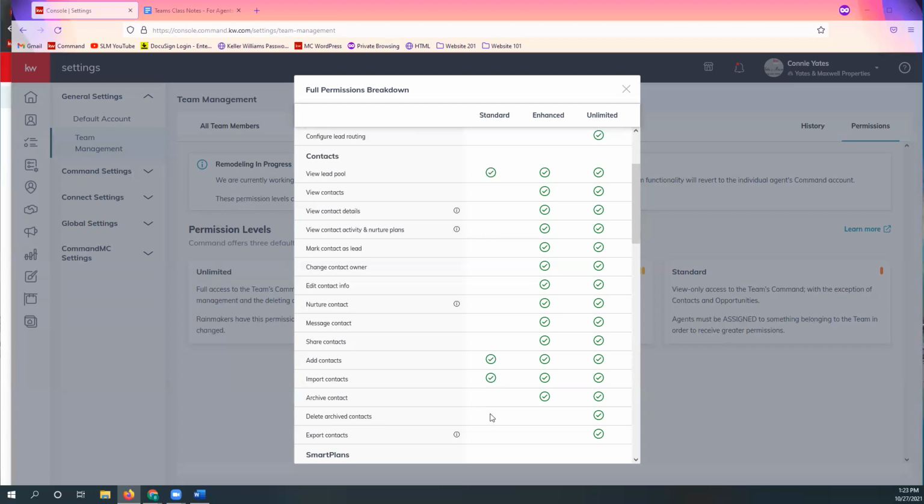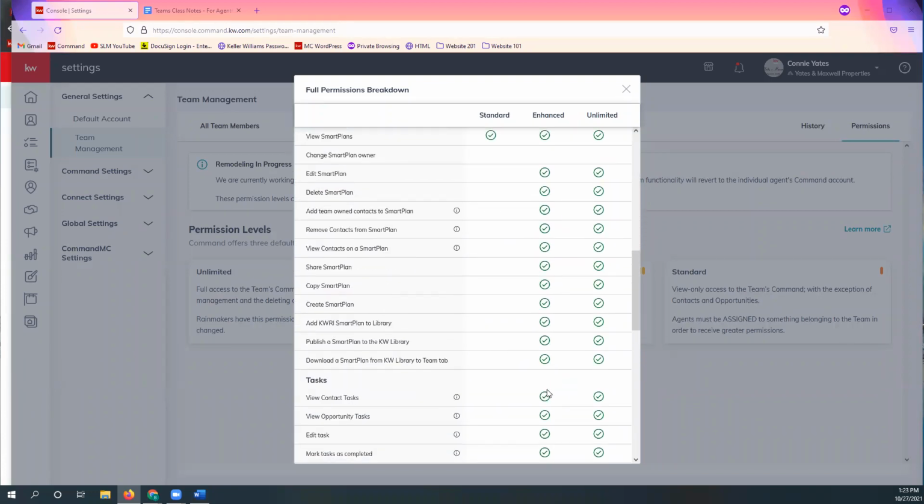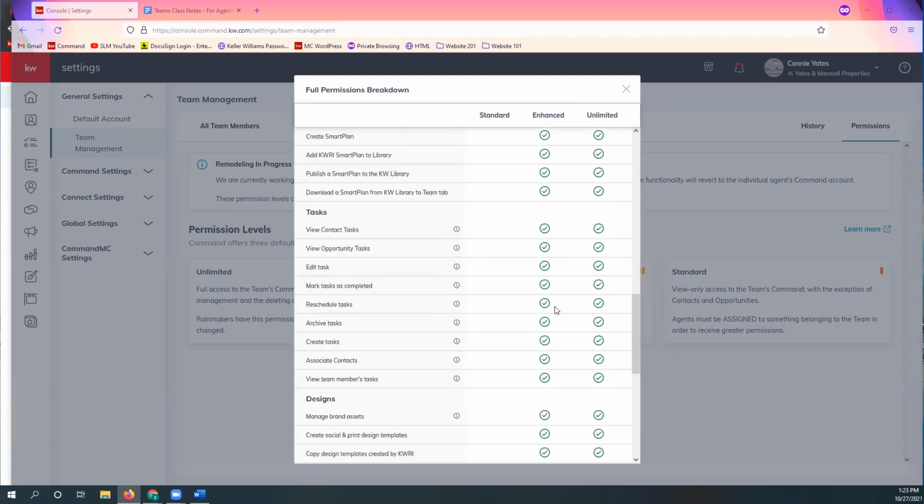So they're handing those contacts over to the team. So keep that in mind, because that is huge. Again, if you guys are funneling a lot of your business out of the team platform, you may want to bump them up to enhanced. It will give them access to utilize all of the smart plans. They can have access to edit them, essentially set their contacts up on them, send out email campaigns.